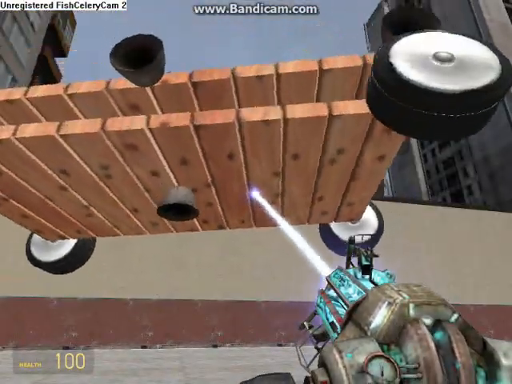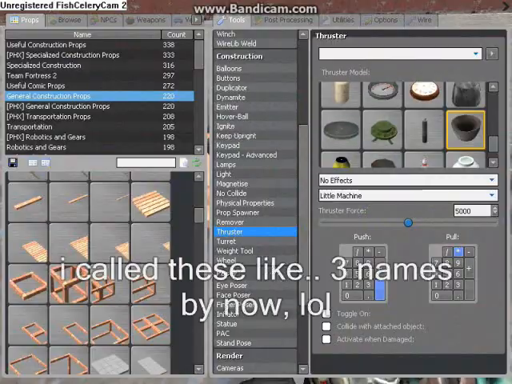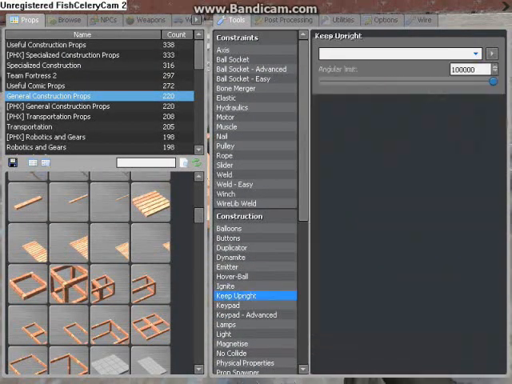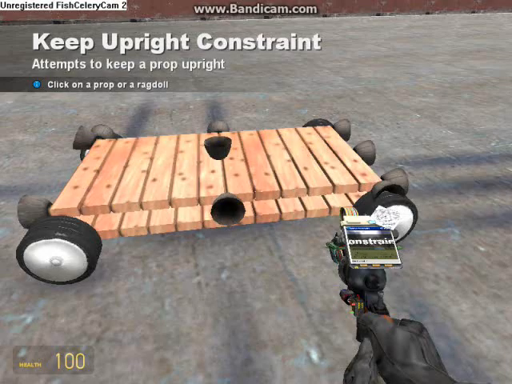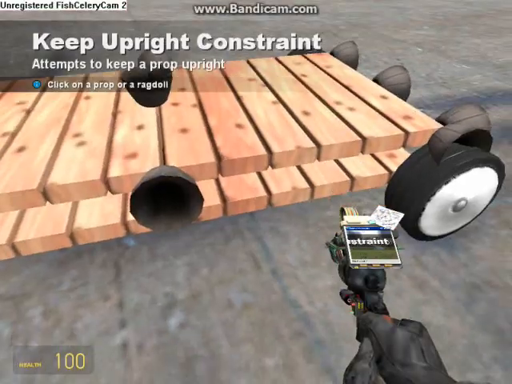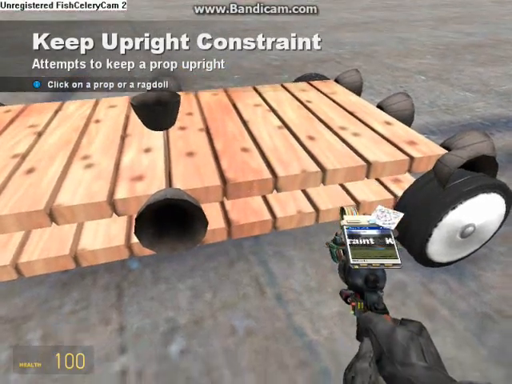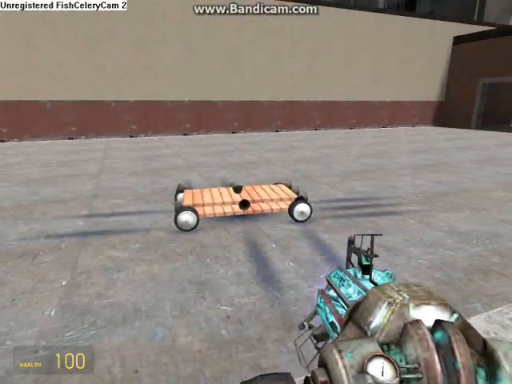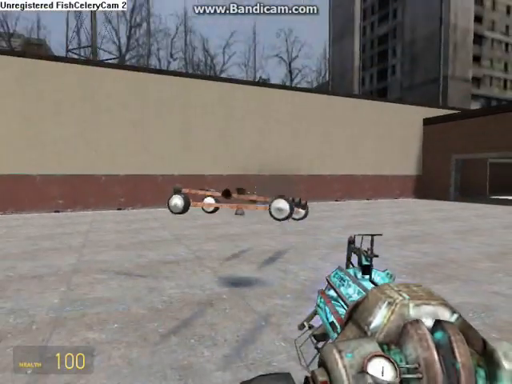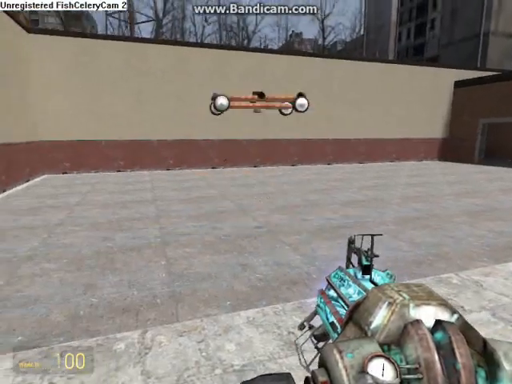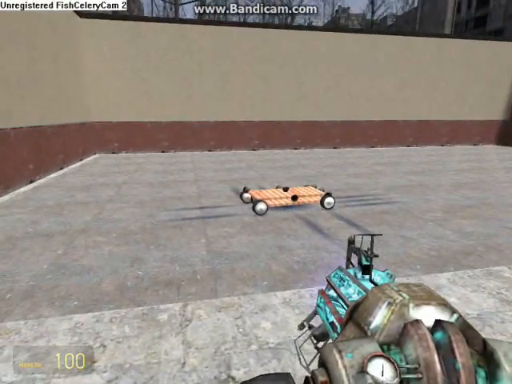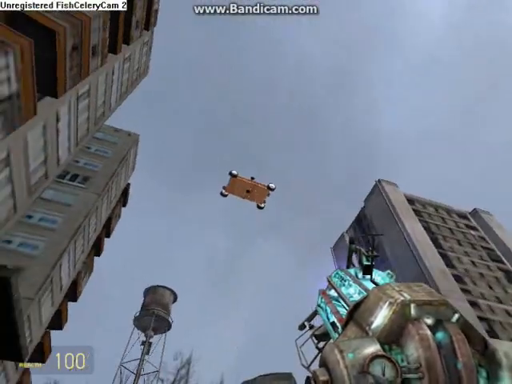You see, what you want to do with these wooden planks, these wooden boards, you're going to find keep upright and have the angular limit at the highest. Then, you're going to apply it to this one, and this one just for good measure. Now, you'll notice it's not really turning. So that way, when you go up, it won't go flying crazy and tip over. This is good.